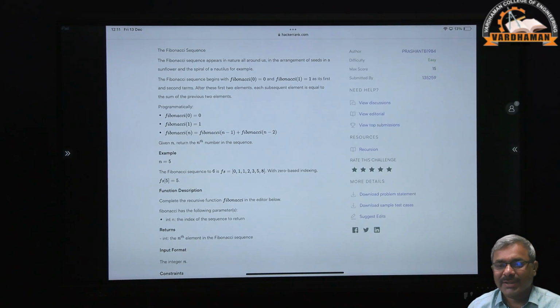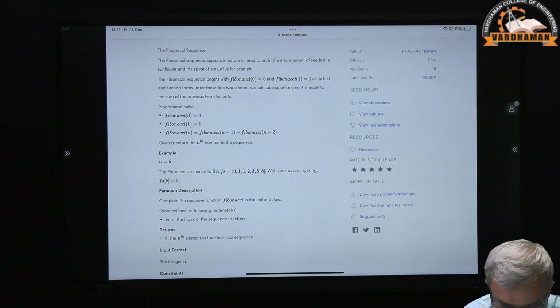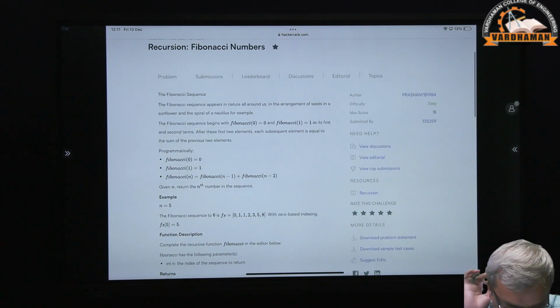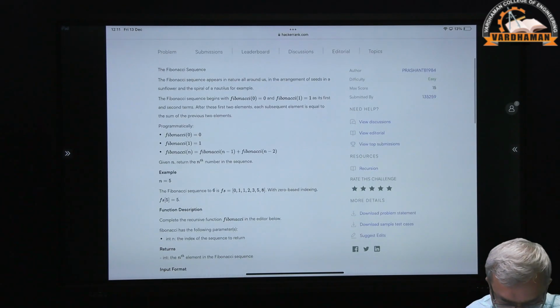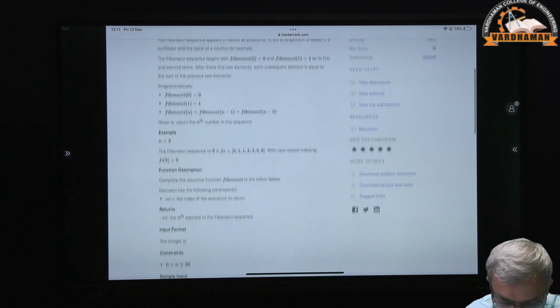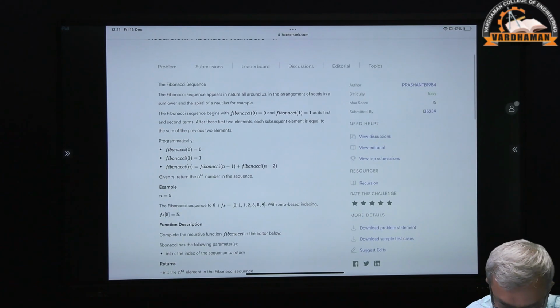Today we are going to discuss the Fibonacci of a number. This particular problem statement we will solve using iteration and recursion. Coming to the problem statement, there are a lot of details. I will go specifically through what the exact problem statement is.